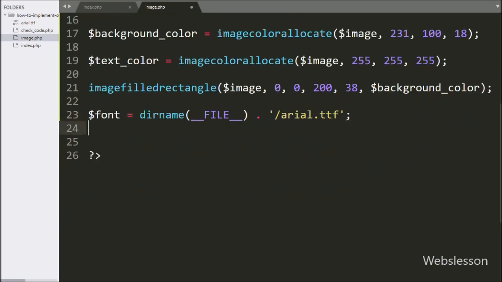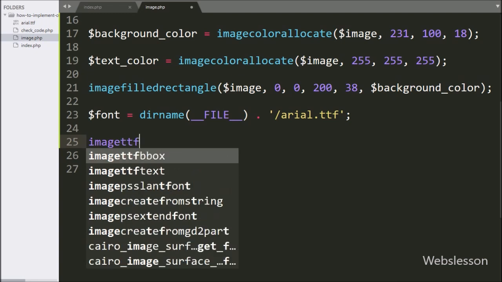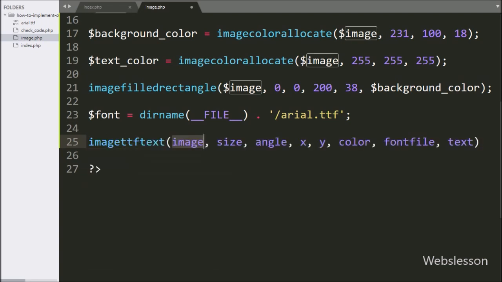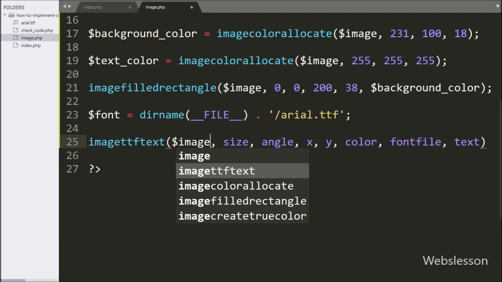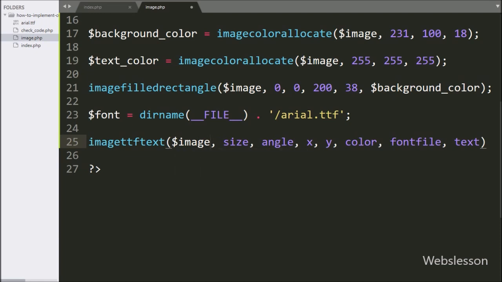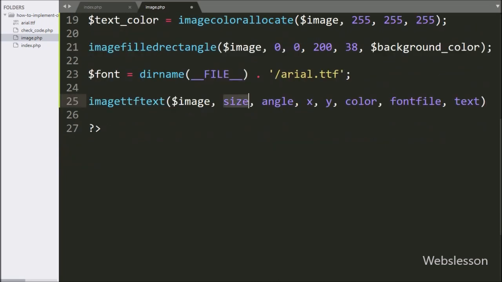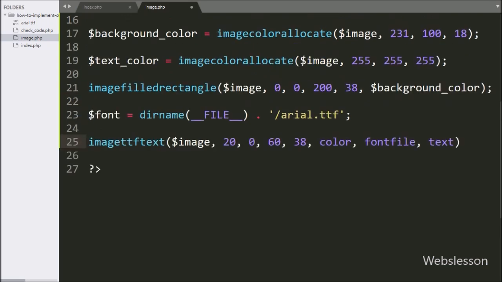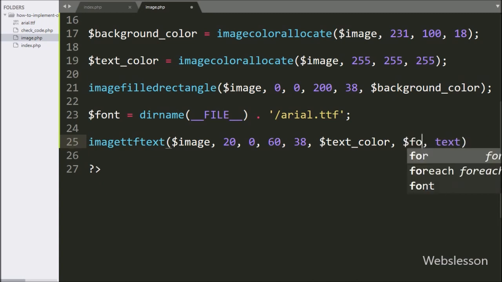After this, to add text on the image, here we write the imagettftext function with 8 arguments. In the first argument we want to define the image resource, so here we write the $image variable. In the second argument we write 20, in the third argument we write 0, in the fourth argument we write 60, and in the fifth argument we write 28. In the sixth argument we want to define the color, so here we write the $text_color variable.